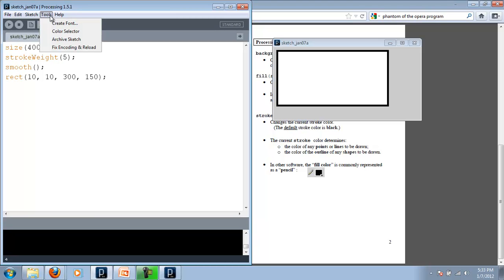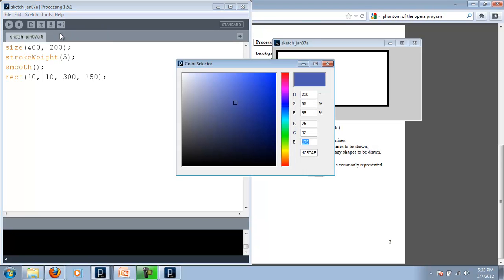Processing has built into it this color selector, which will help you figure out. So you can change your colors, you can find a color that you actually like, and it'll tell you exactly how much red, how much green, and how much blue you want. So if I want this blue, I would type in 44 red, 57 green, and 188 blue.